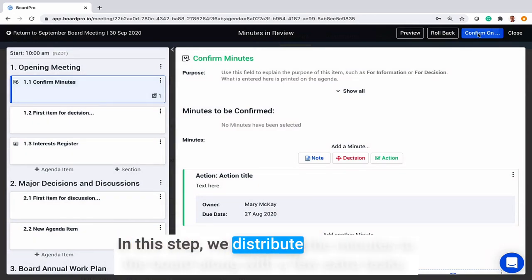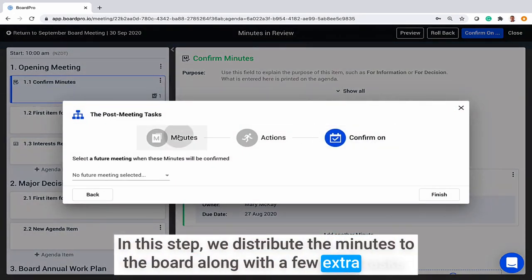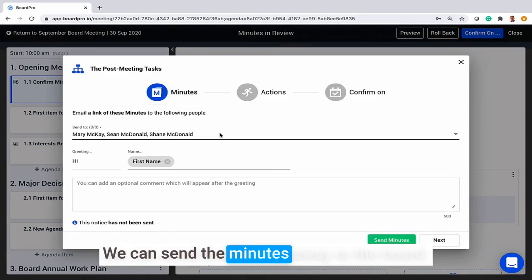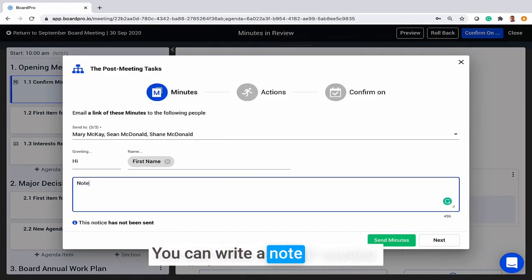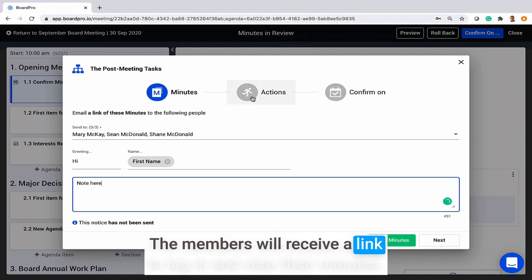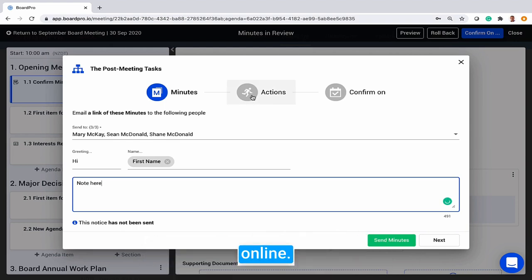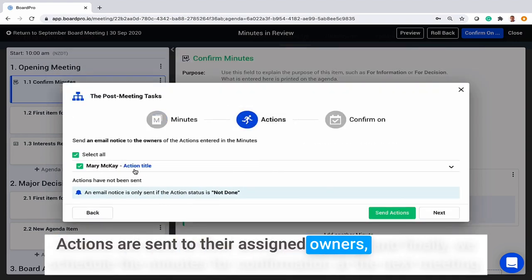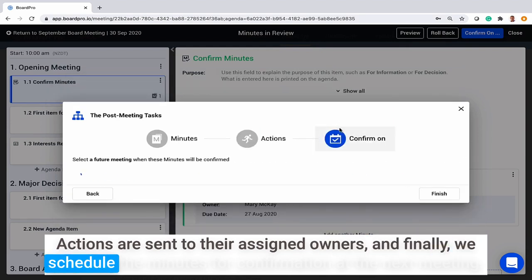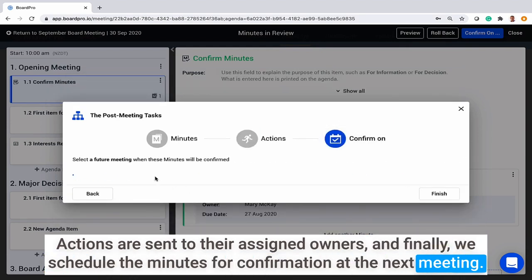In this step, we distribute the minutes to the board along with a few extra tasks. We can send the minutes away to the board. You can write a note if needed. The members will receive a link to log in and view their minutes online. Actions are sent to their assigned owners. And finally, we schedule the minutes for confirmation at the next meeting.